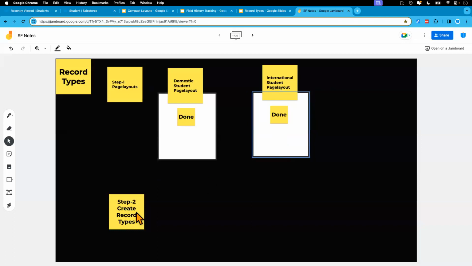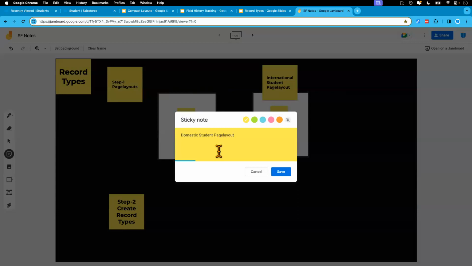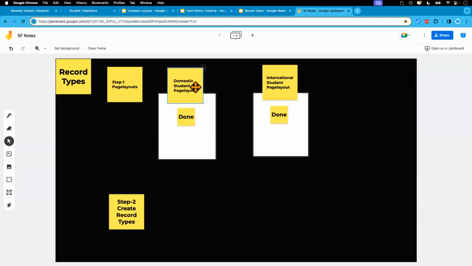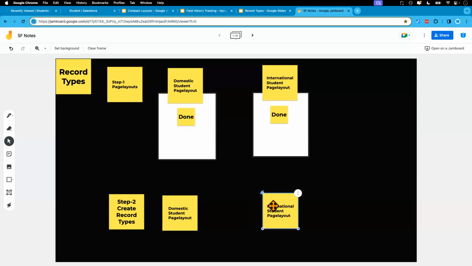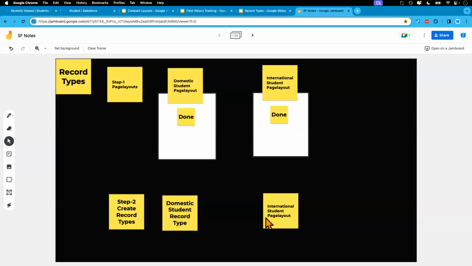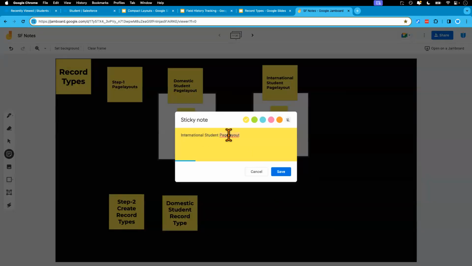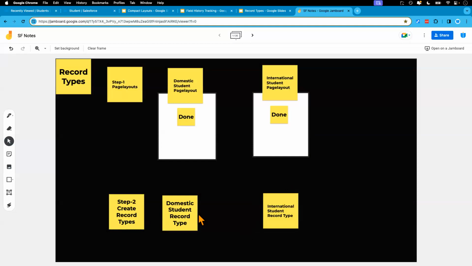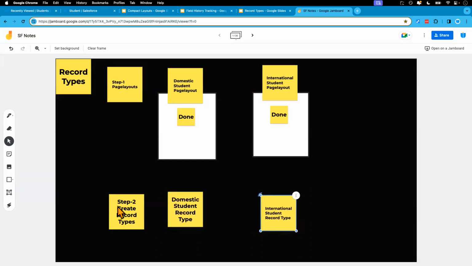Now, when we create the record types, we're also going to give them the same names. The names of those record types are going to be domestic and also international. We're going to say domestic student record type. The other one's name is going to be international student record type. So right now we are at this step.